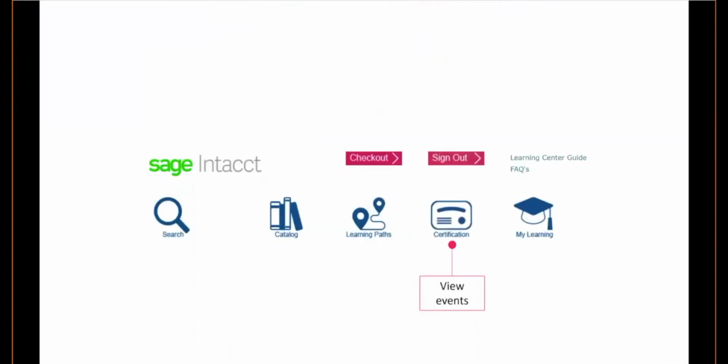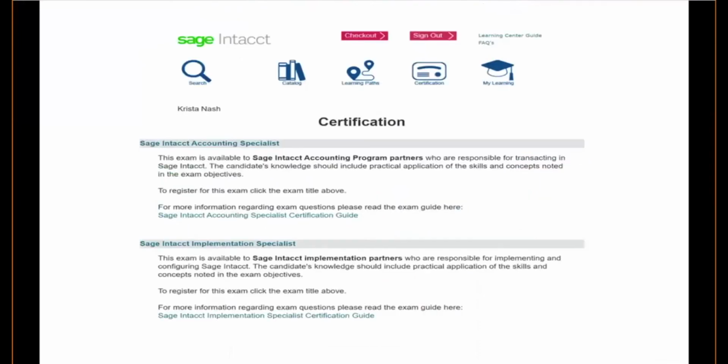The certification icon is your next option in the lineup. Not everyone feels the need to get certified. However, if you do, it is an option with Sage Intacct to take an exam and obtain certification. The certification page will give you access to the respective certification guides, as well as access to registration for each exam. Keep in mind that there are fees associated with these exams, so please make certain you have done the related course study to avoid having to retake this exam.